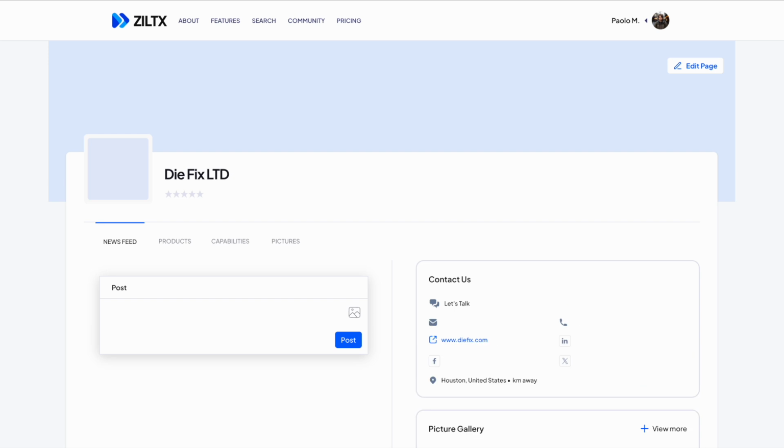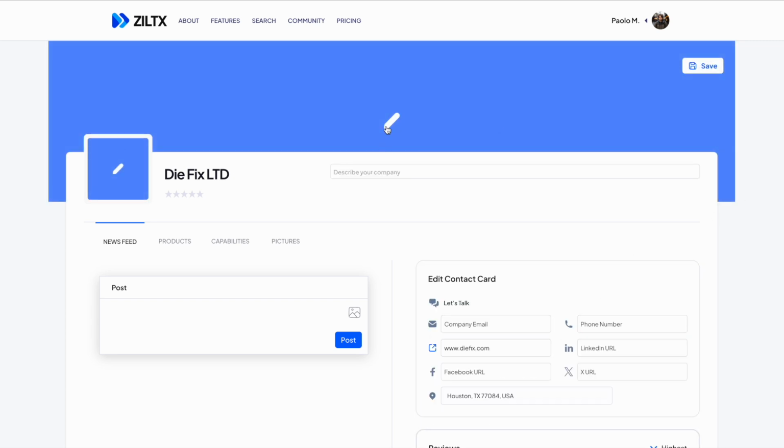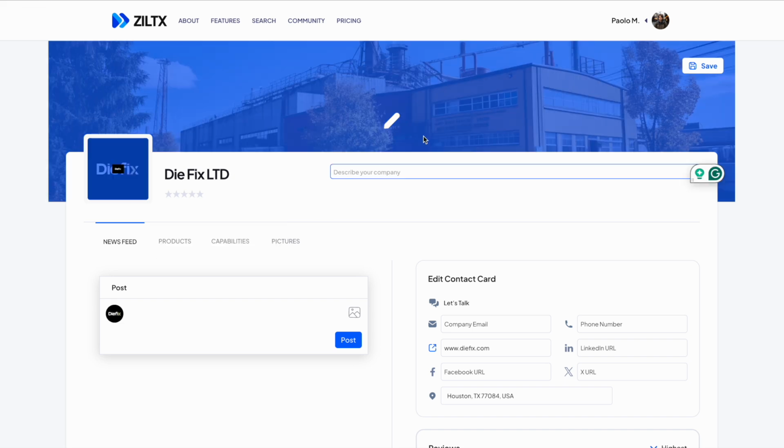As you can see, this page has not been completed. So let's go ahead and complete it together. Navigate to the Edit Page button and click on it. Let's update a banner. Let's include a logo. Let's include a description of our company.